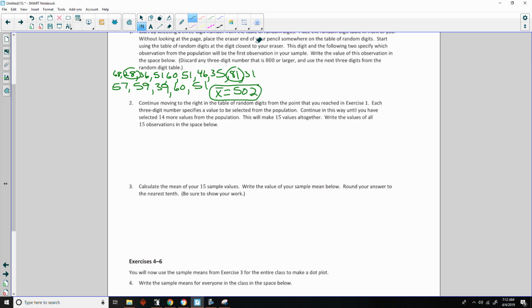And so it said, write the value of observations in the space below, did that. Okay, now it says continue moving to the right of the table of random digits from the point that you reached in exercise 1. Each 3-digit number specifies a value to be selected from the population. Continue in this way until you have selected 14 more values from the population. This will make 15 values altogether. Write the values of all 15 observations in the space below.